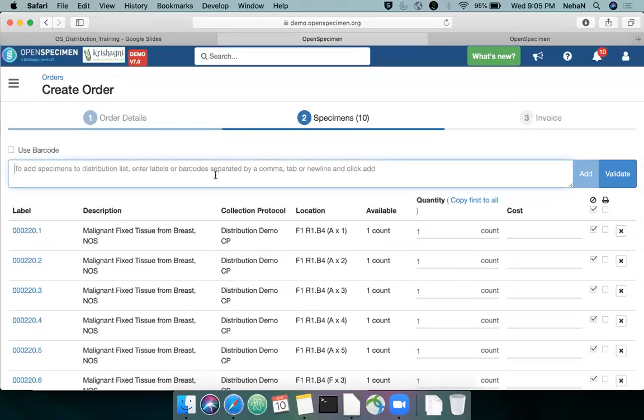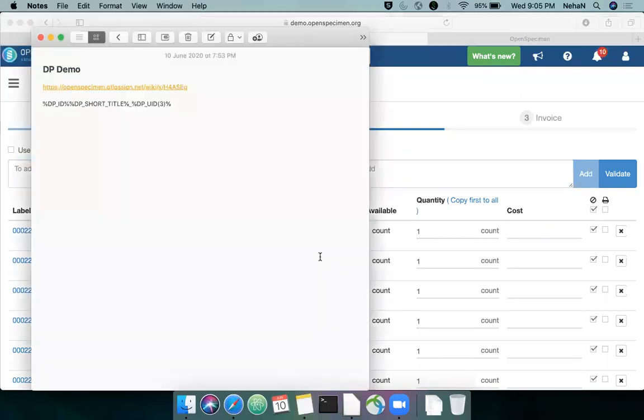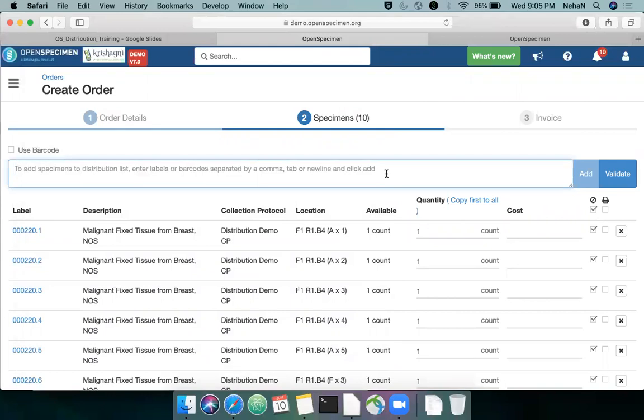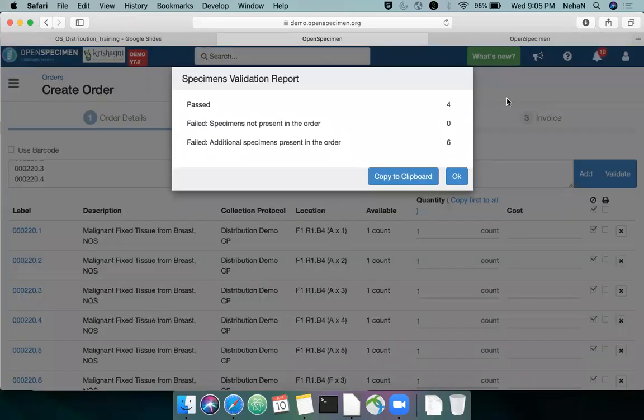There is an option to validate, so let me just show you how that works. You have a list of samples that need to be sent out, and this is the list of those samples. Now you want to check whether these samples are present in this list or not. Here I can scan the label, either comma separated or new line. Once you are done with adding that, you can click on validate.